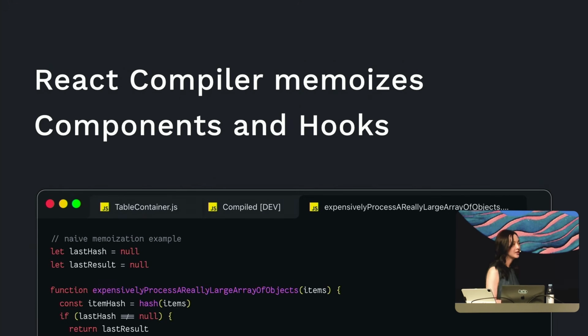One thing to note with this example, though, the compiler doesn't memoize everything. It only memoizes React components and hooks. So I mentioned earlier that the compiler understands the rules of React, so ordinary functions which don't abide by those rules are out of scope for the compiler and should be memoized outside of React if they are expensive.